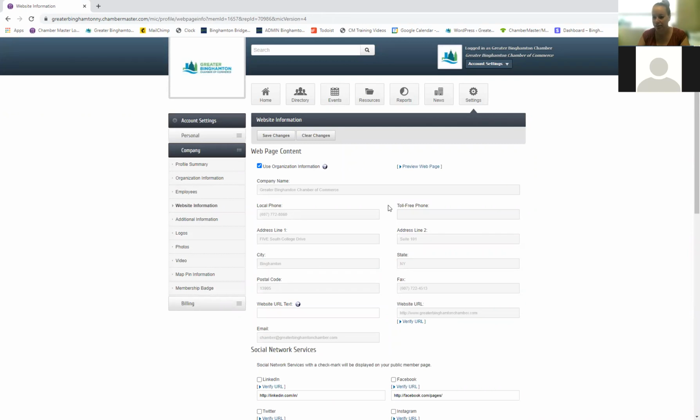So this is what's showing our organization information that's pulling into the online directory listing. So right now, you can see these are all grayed out because this is just using what I already entered in the organization information. If you want any of this to display differently, you can uncheck that and update as necessary.